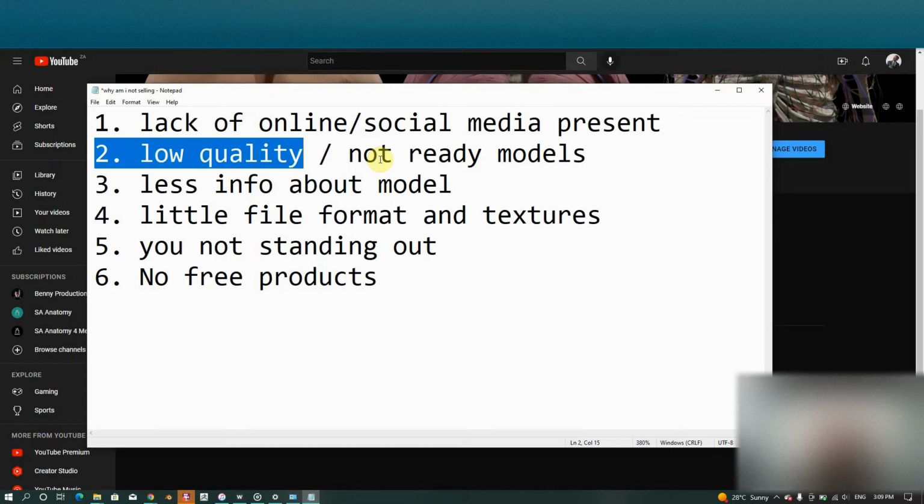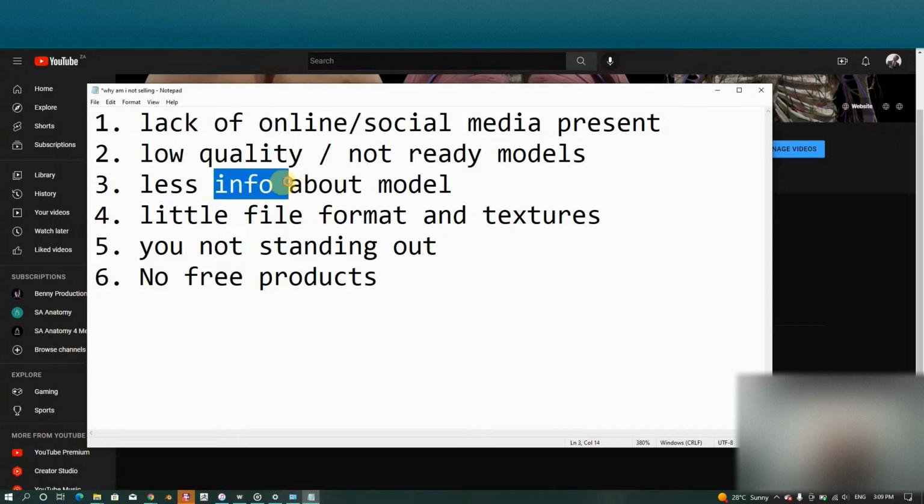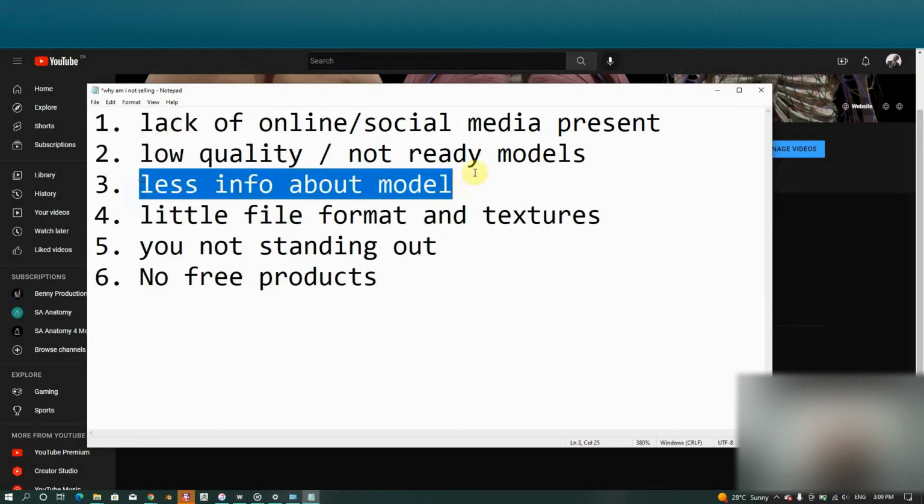So make sure that if you're new or you've just started, and you made like 10 models as a newbie and you decide to sell those, I wouldn't recommend that. Probably they're good, I don't know, but just wait a few months or so, and then you can sell those 3D models. Okay, cool. Number 3, moving right in, is less info about the model.